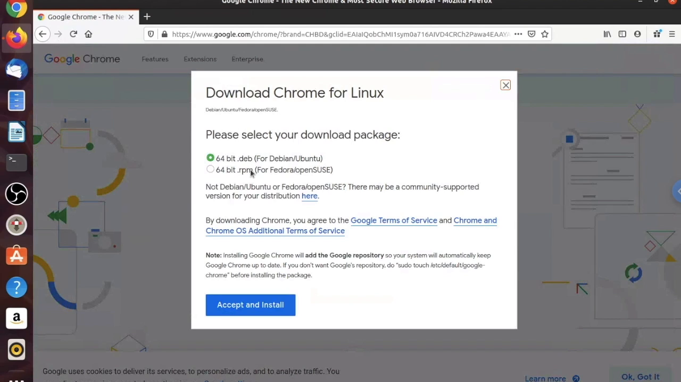I have two choices here. I can either choose a .deb file, which is a Debian file, Debian package, or if I had a different flavor of Linux, I could use the RPM. I have Ubuntu, so I'm going to use this .deb file, and I hit accept and install.